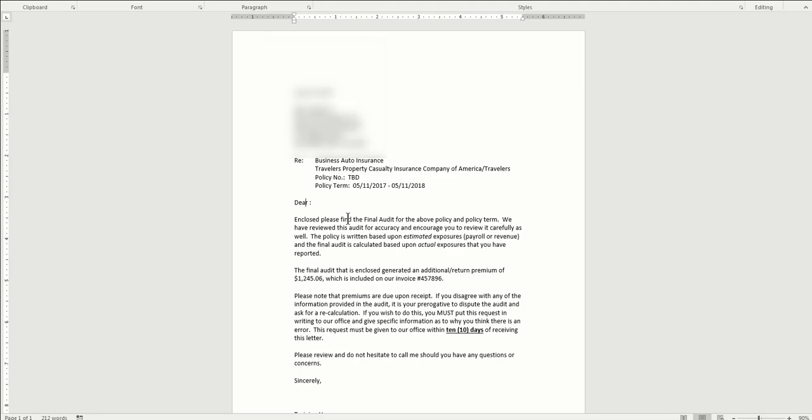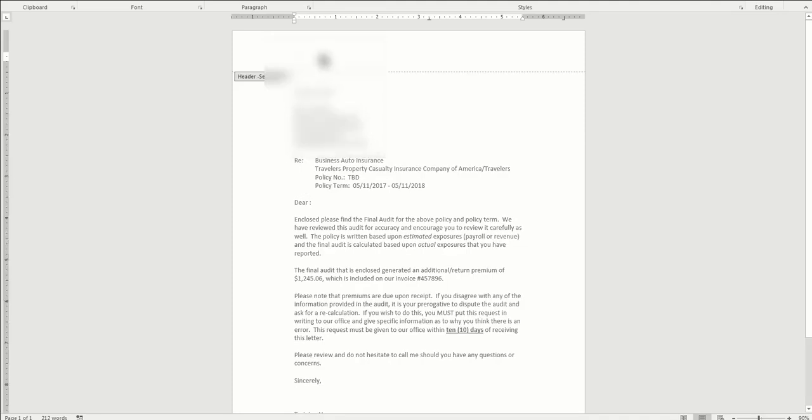Now, one thing at this point to remember, if you're going to have your letterhead in here, do not, for the purposes of this, put it into a header or footer.